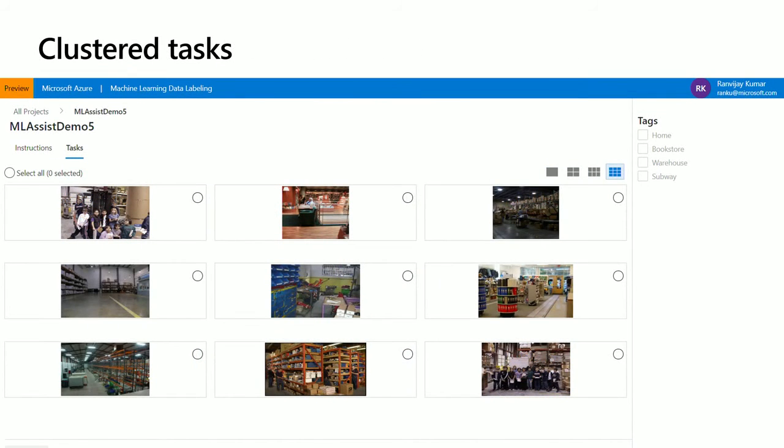So this is what the clustered tasks look like. This is a classification scenario in which a labeler can look at multiple images at the same time and say what class it belongs to. If you notice here, this comes from MIT's indoor data set, and most of these images are actually warehouse images. A couple of them are not. So it's relatively simple for the person working on this to select all, remove a couple of those, and then label.